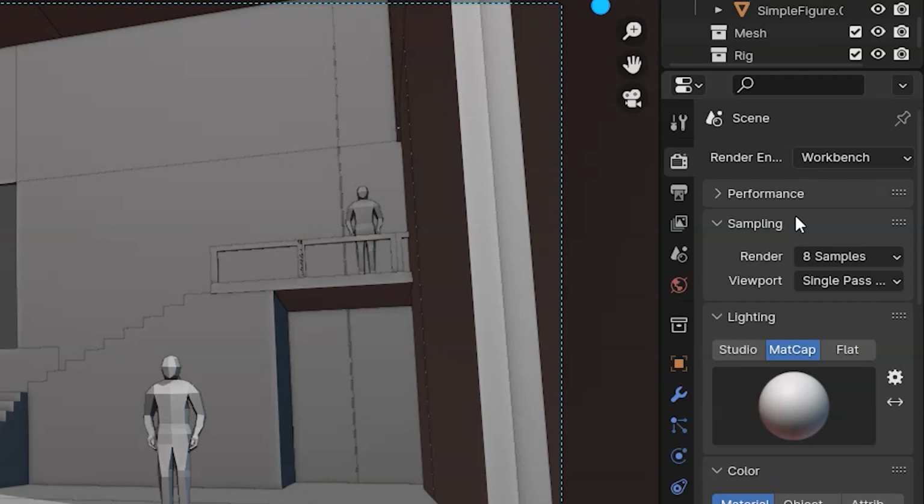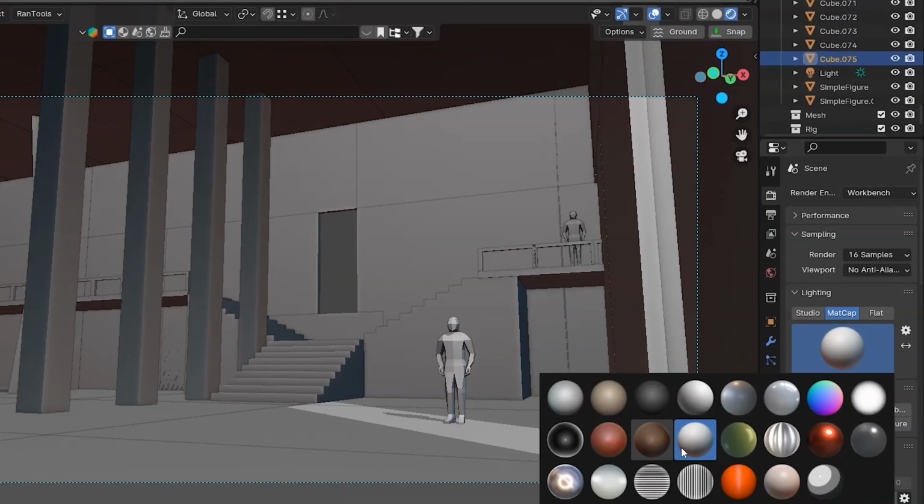Workbench is useful for a lot of stuff. You see, I already have it set up in the way that I exported the render. That's really nice. You can get this very simple lighting. I've switched over to a matte cap over here. It's on Studio by default, but if you switch over to a matte cap, I really like this one over here.